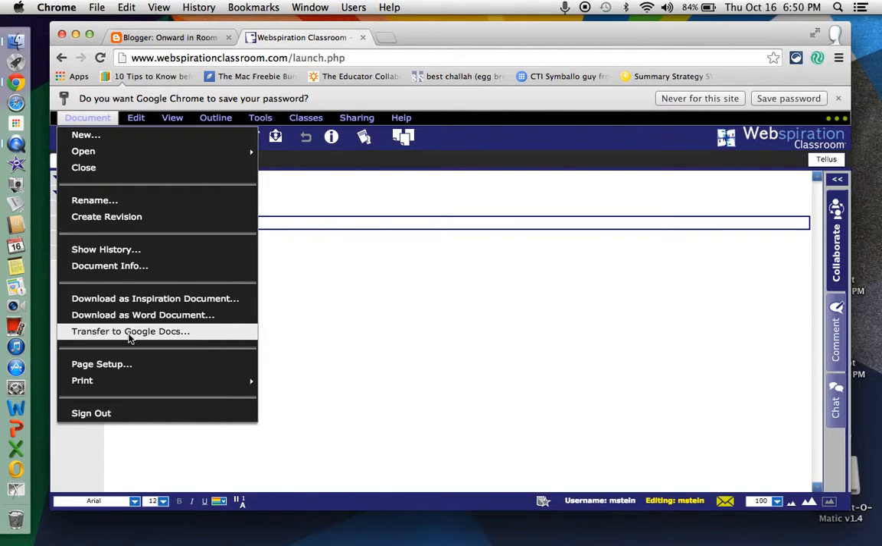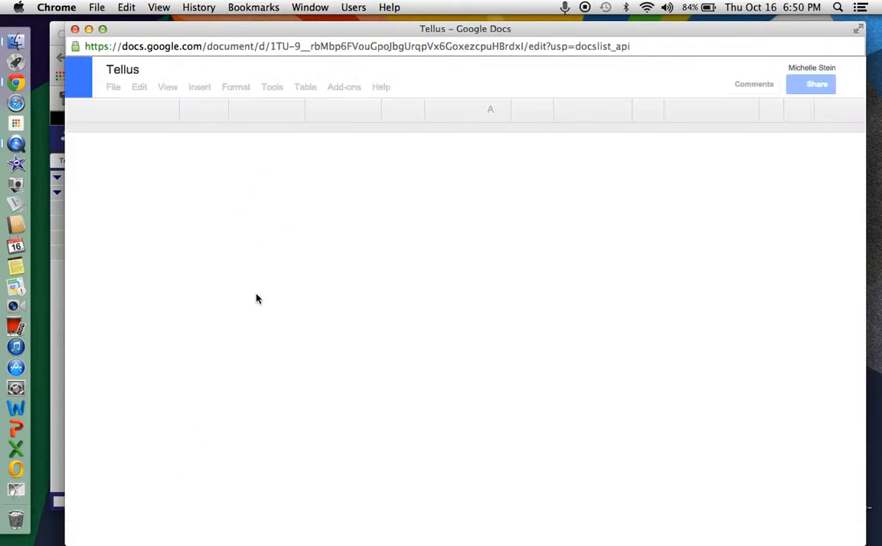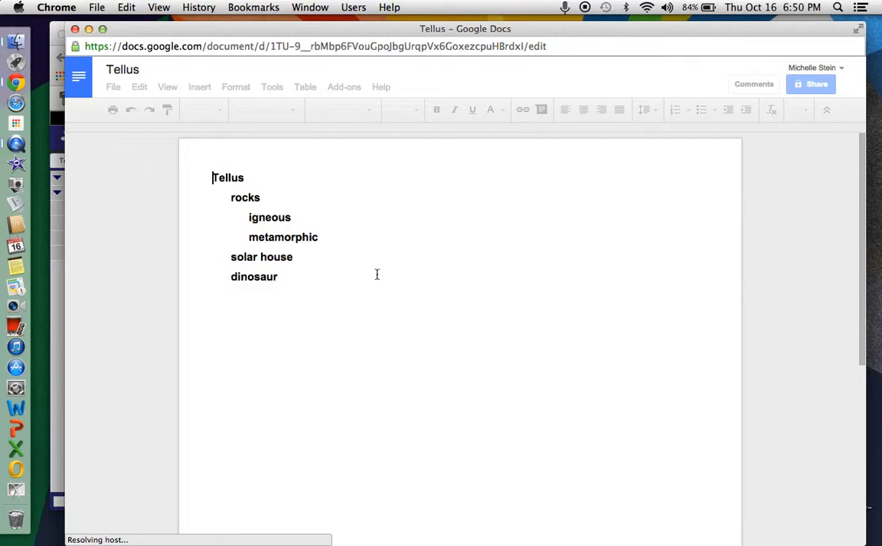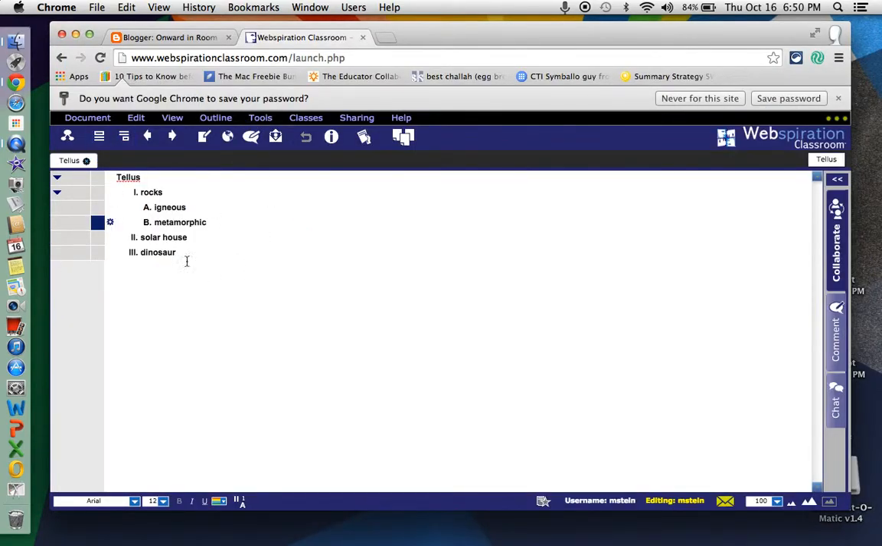Now I want to show you that you can transfer this to Google Docs. I'm going to grant access to my Google Docs. It's going. There it goes. And here it is in a Google document. Ta-da! If you want to do some work with it from here for your essay, feel free. But you will be required to start here in Webspiration. And that's all for now.